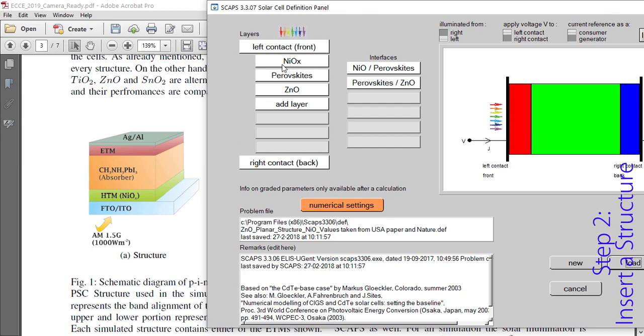So here nickel oxide will serve as the HTM. Then we have the perovskite layer, that is CH3NH3PbI3. And then we have the ETM, and as I have already told you, for the ETM I am using zinc oxide. And lastly we'll have a back contact, which is here.